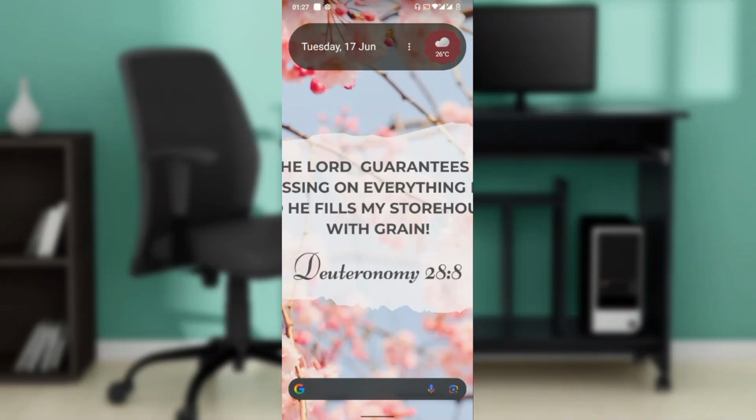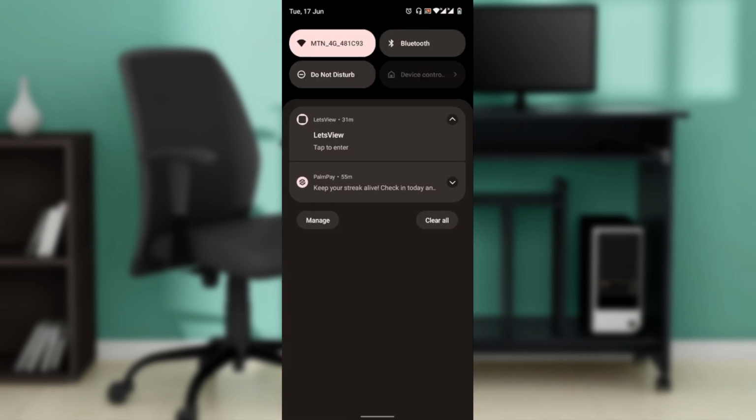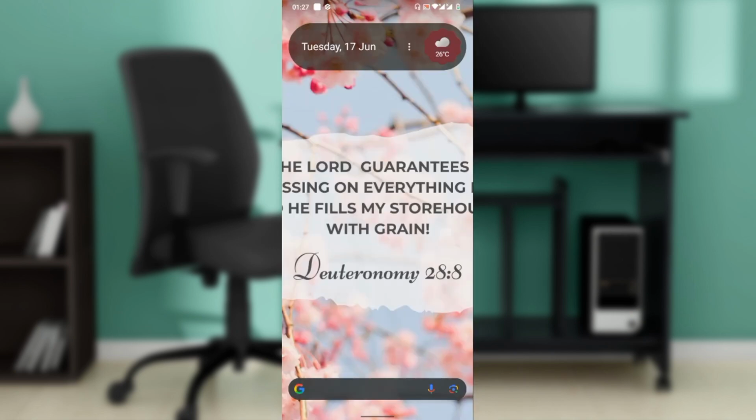Hello, in this tutorial I'll show you how to back up data on Android. Whether you're switching phones, factory resetting, or just want peace of mind, backing up your photos, contacts, apps, and settings is a must. So let's get started.